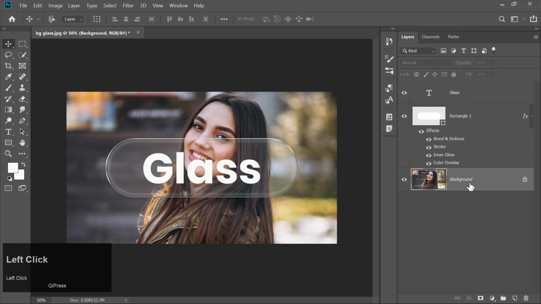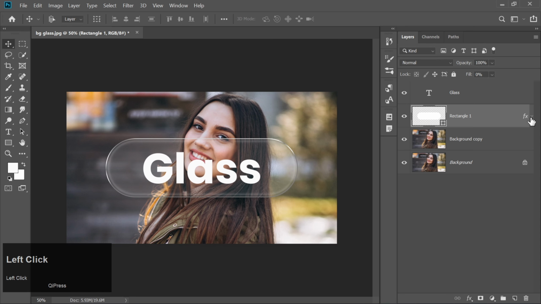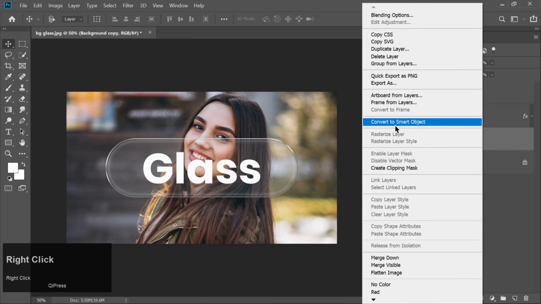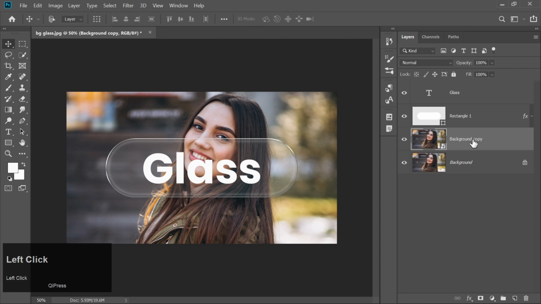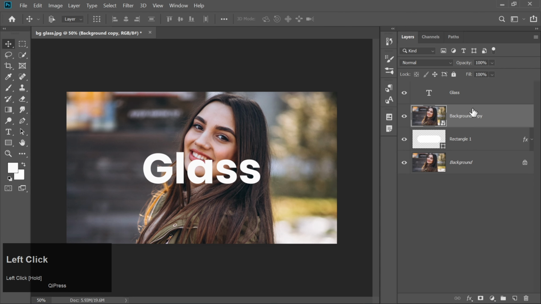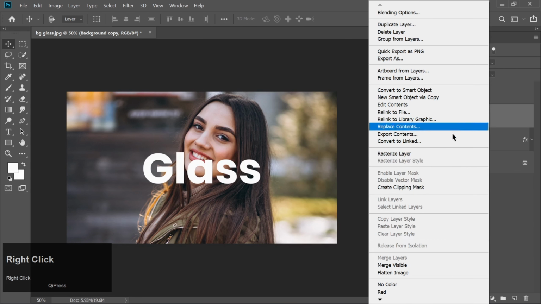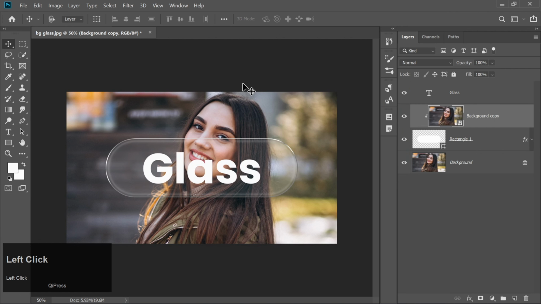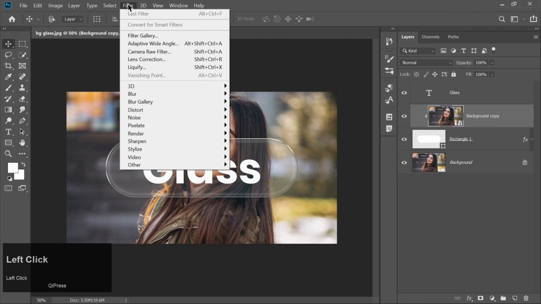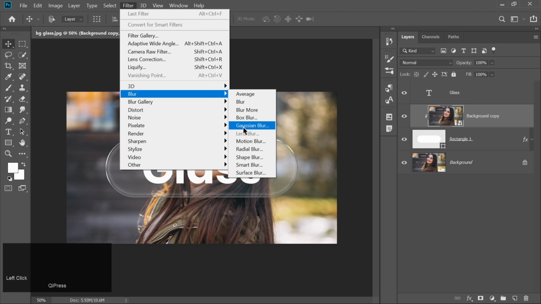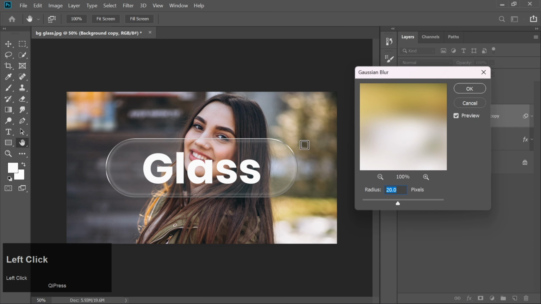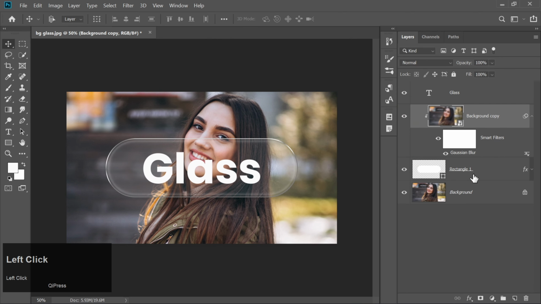Select the background layer and press Ctrl-J to duplicate it. Convert this duplicate into a smart object by right-clicking it. Drag this duplicated layer above the rectangle layer and convert it into a clipping mask. Then go to Filter, Blur, and choose Gaussian Blur. Set the blur radius to 20. This creates the classic blurred background through glass effect.